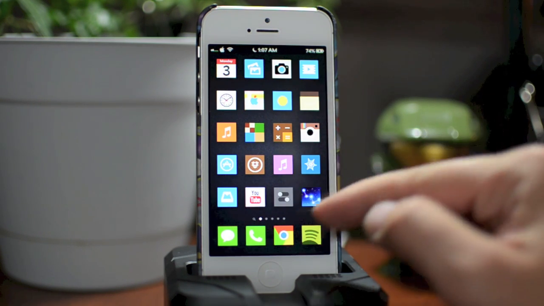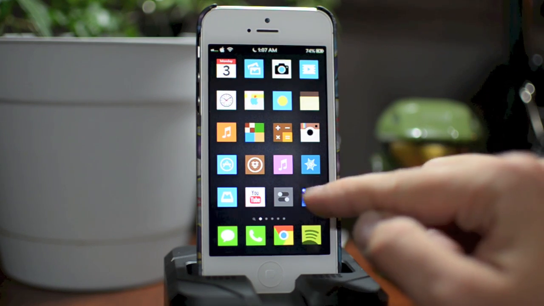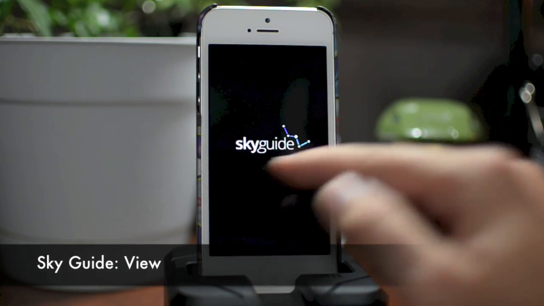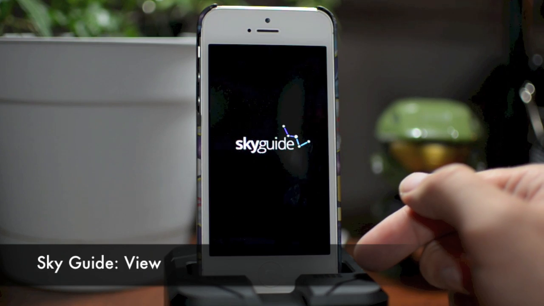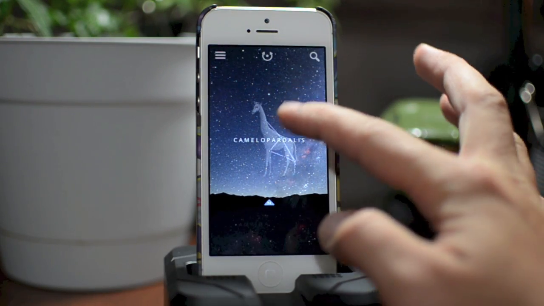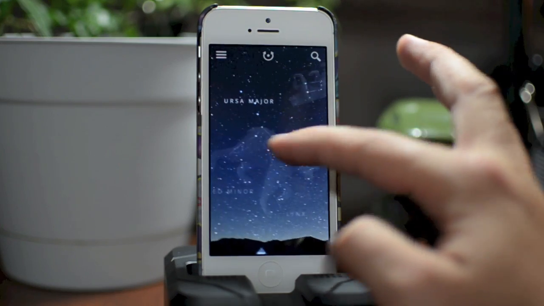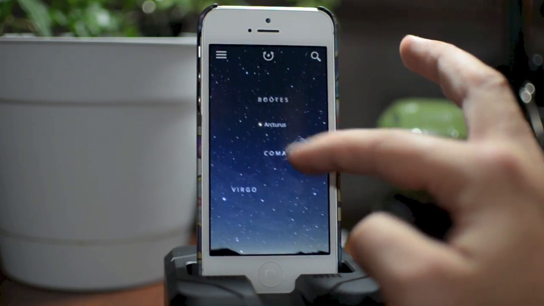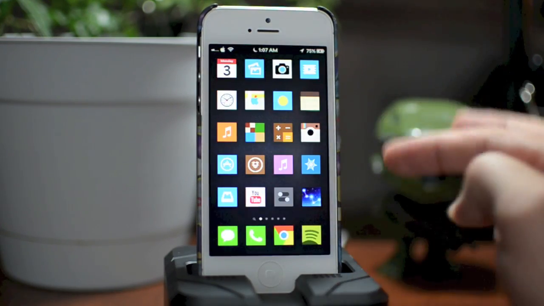We got YouTube, we got settings, we have, what is this called? Sky Guide, I believe. Yep, Sky Guide. This is a very cool app. I like to use it all the time because I'm into astronomy and the sky, and I love stars and stuff. And this allows you to basically look anywhere in the sky and see where all the stars are and everything. Kind of nerdy, I know, but I like it.